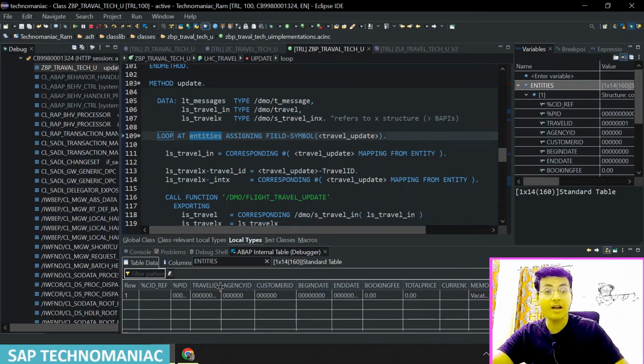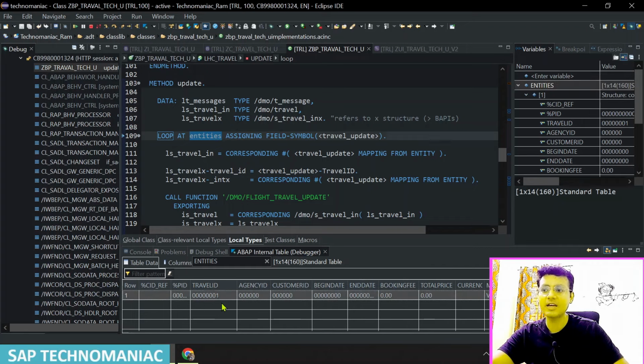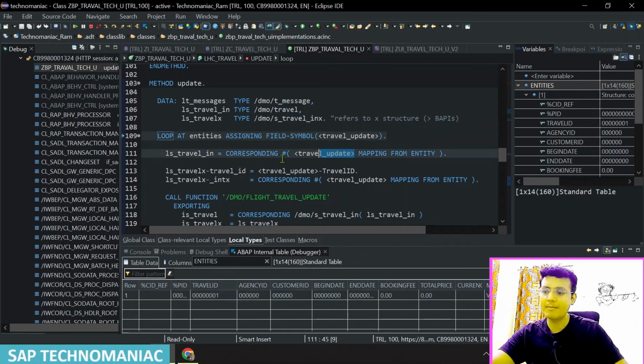Other fields are blank apart from the primary key fields. The travel ID will be there obviously, and whichever field you are changing in the front end, those details will be there. So as I'm looping through that table, I map the data back to ls_travel, which I have to pass in the function module. If you double click over this, you can see the data: you have travel ID, and one field only we have changed, that is the vacation RAM. That also you can see.